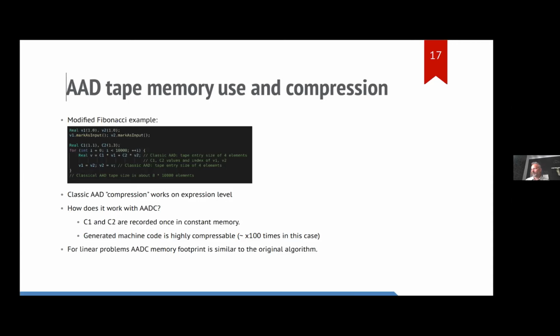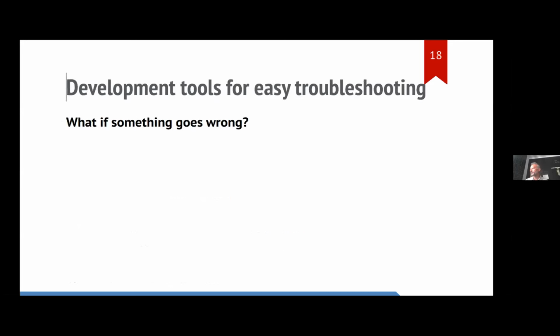So in a nutshell, for linear problems, when you do this kind of repetitive calculation, the AADC memory footprint is very similar to the original algorithm, but classic AAD will grow with the number of operations. So I would say this is tape compression on a different level, really.